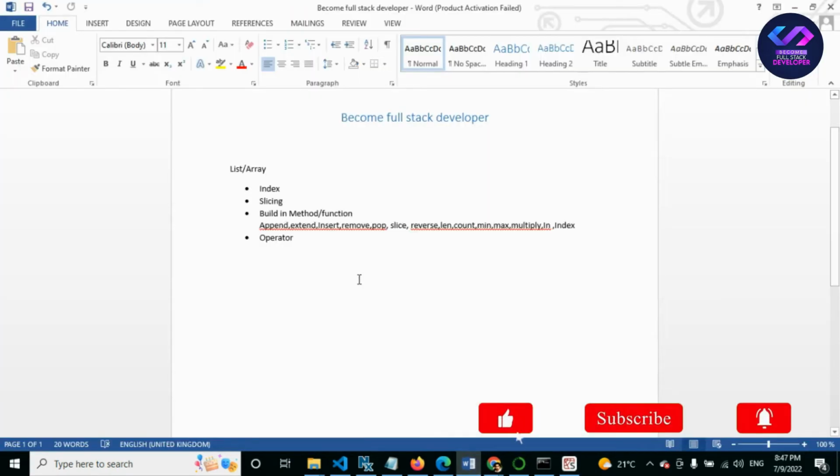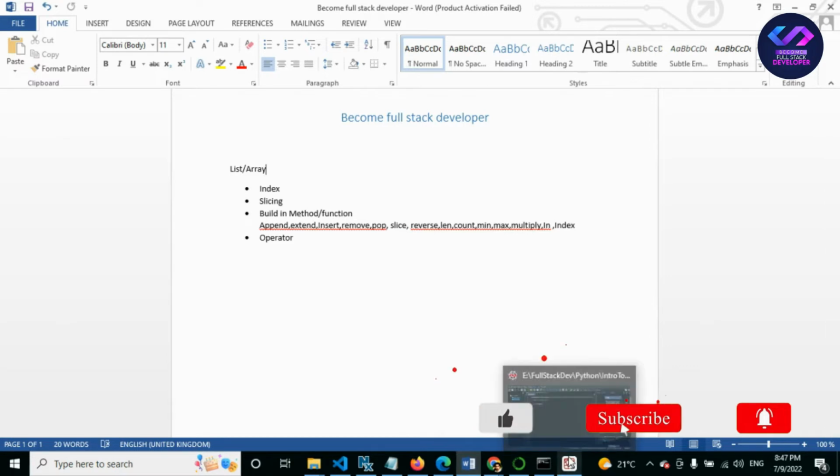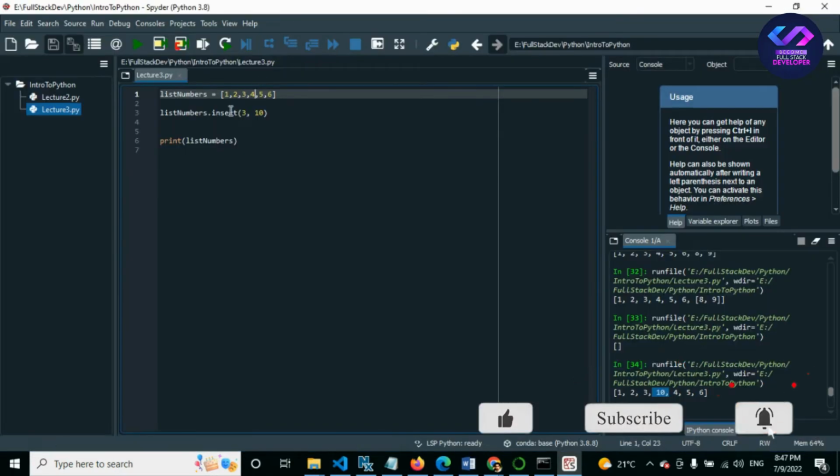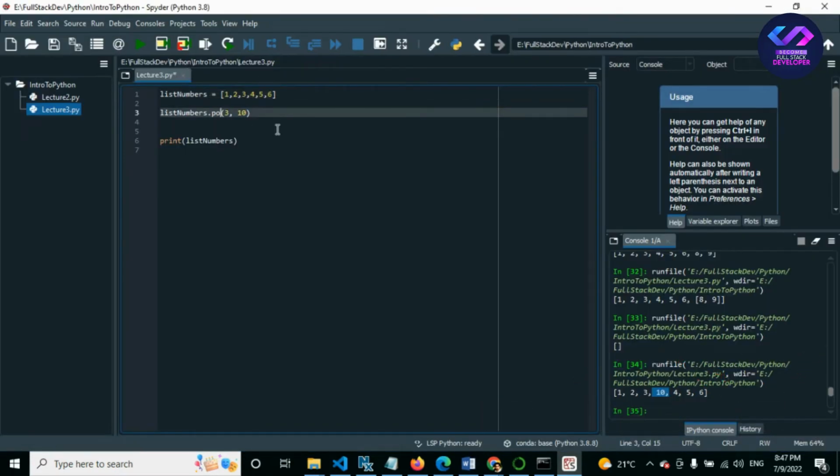And another item is pop. If I want to remove an item by index, then we will use the pop method. Suppose I am removing index 2. Here's the 3. When entering, the 3 is gone.